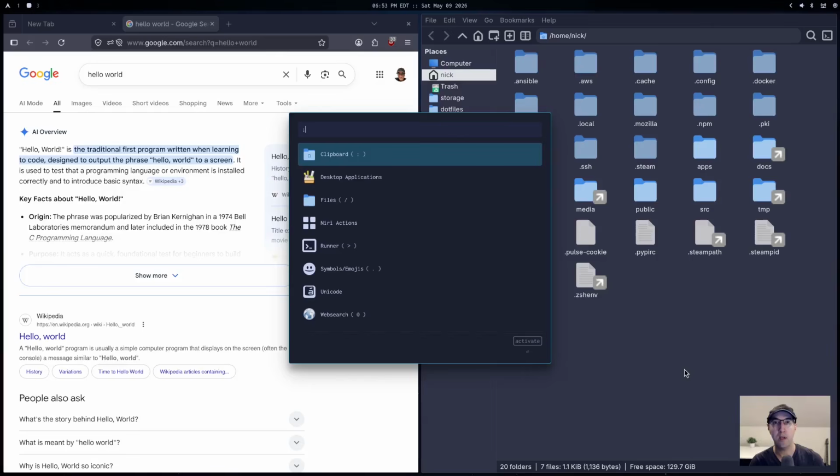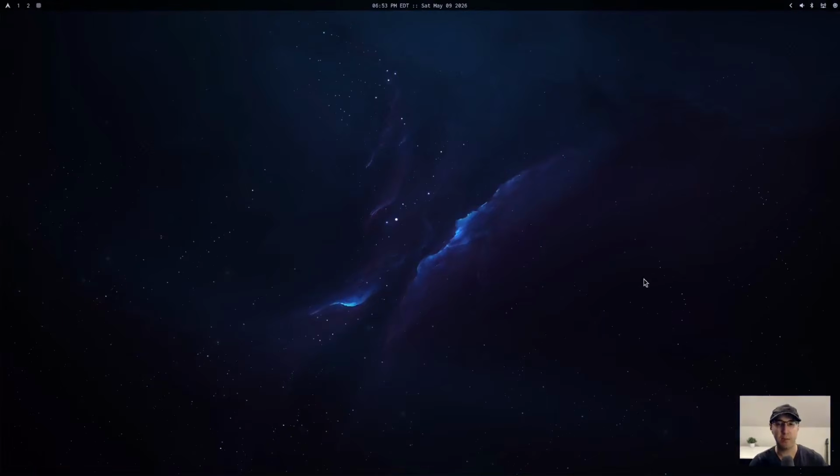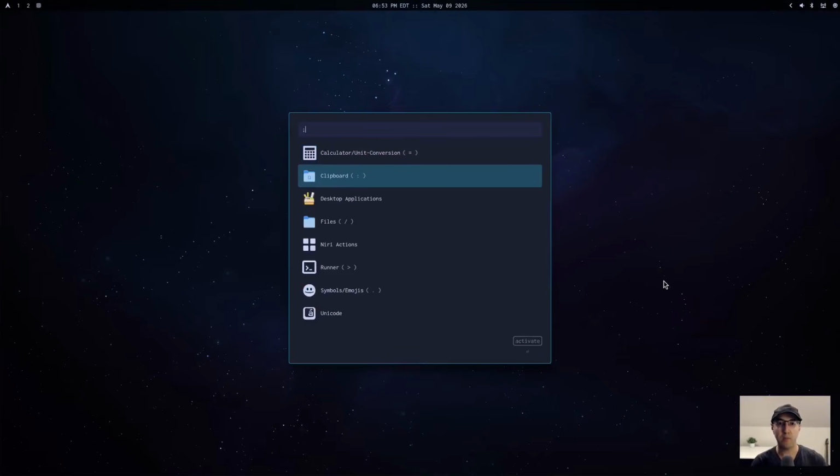But an even nicer one, or maybe comparably nice, is this clipboard manager. For example, we just launched this hello world here. Maybe I'll just copy that to my clipboard, right? Let's go back to an empty screen just so there are fewer distractions. But if I open up Walker again, go here and go to the clipboard, which is another shortcut, by the way, you can just hit colon instead.